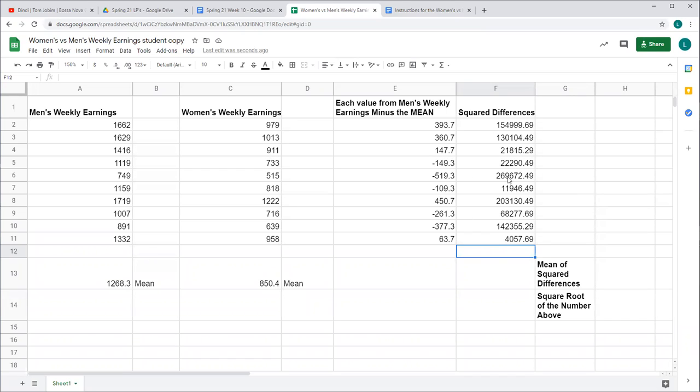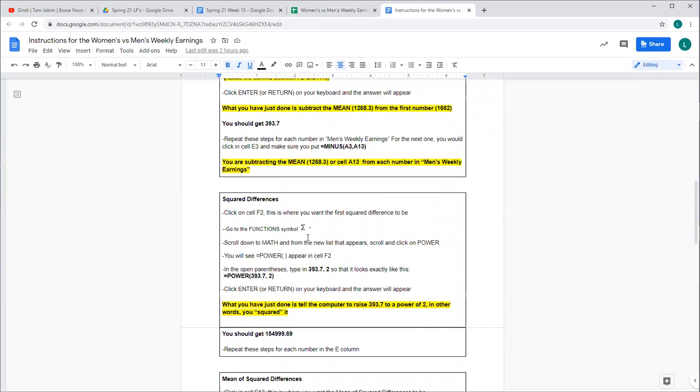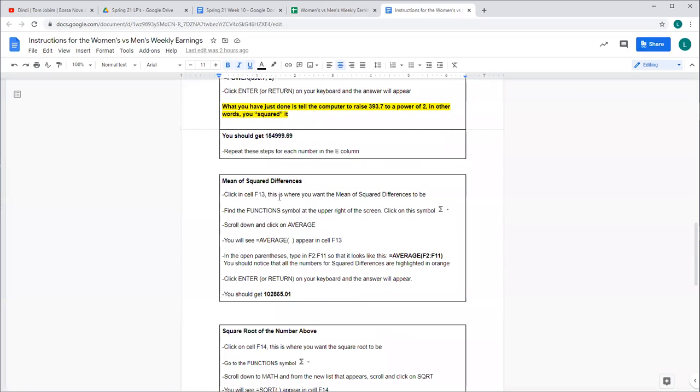When you're done with all these square differences, you should get these numbers right here. Again, if you click on each number, you're going to see the formula up here. I want you to make sure that you use that formula. That's what I'm grading you on. What we did was take each difference and square it. You'll notice that the negative numbers become positive, because when you multiply a negative number times itself, a negative times a negative is a positive. And that's all the square differences. So we've gone through all these parts. Let's move down to the next one.